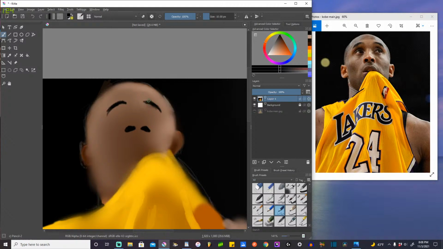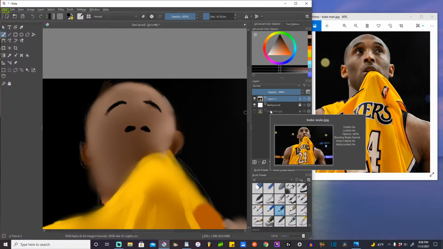Is that right? Doesn't look like it's right, but we're gonna rock with that for right now. All right, let me see if I can try and get an eye. I definitely got to zoom in a lot more.